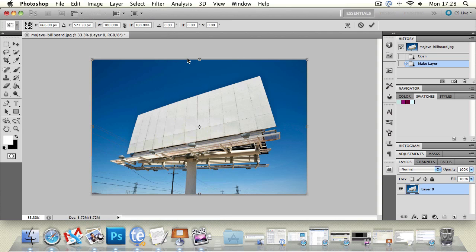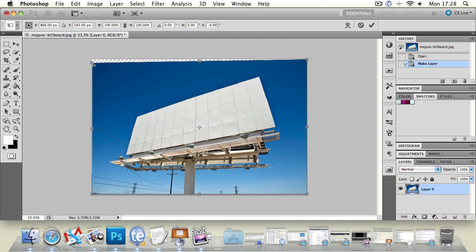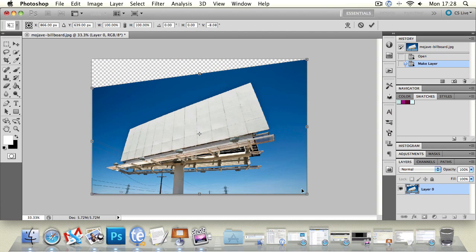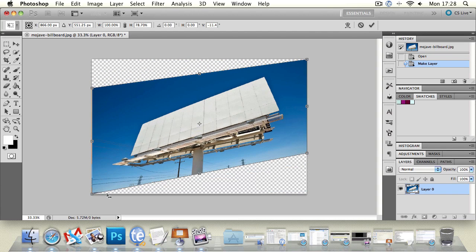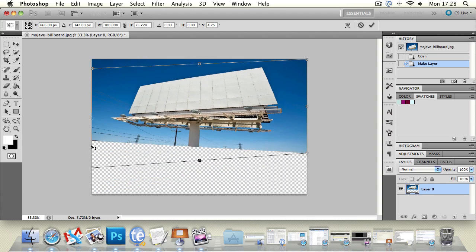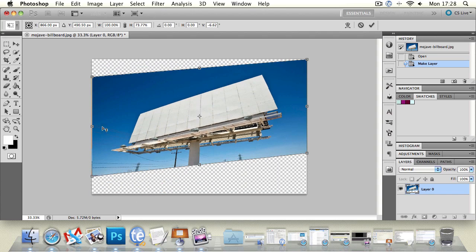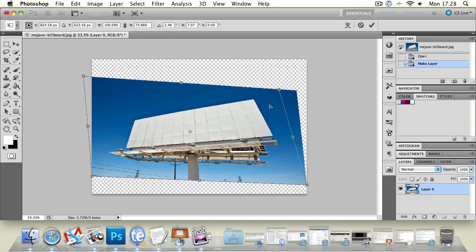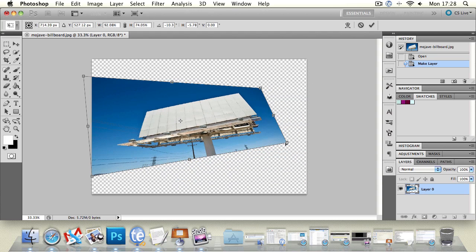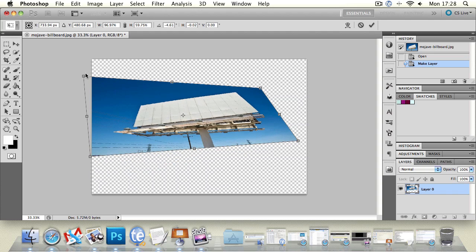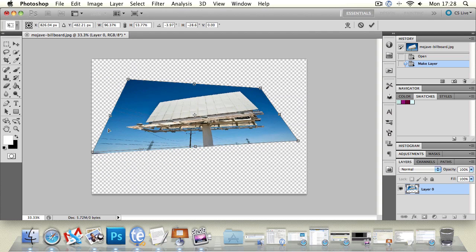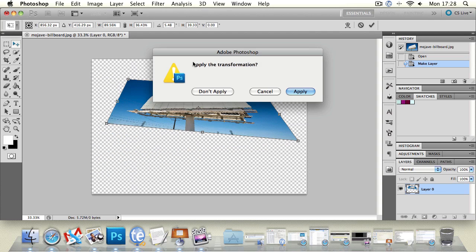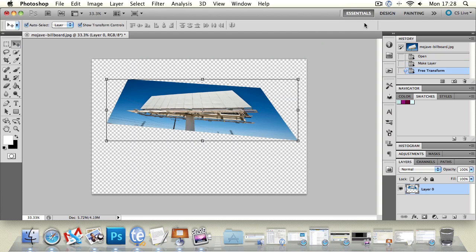Starting with skew. Skew is used to adjust an image's basically slant. So we can change each side on its own. We can do an automatic change of the slant using the end pieces or the top pieces, or we can do a manual one, so we can set these points to wherever we like, and we can just do that by clicking and dragging them manually and then applying it or committing it up here. That's how you use skew.